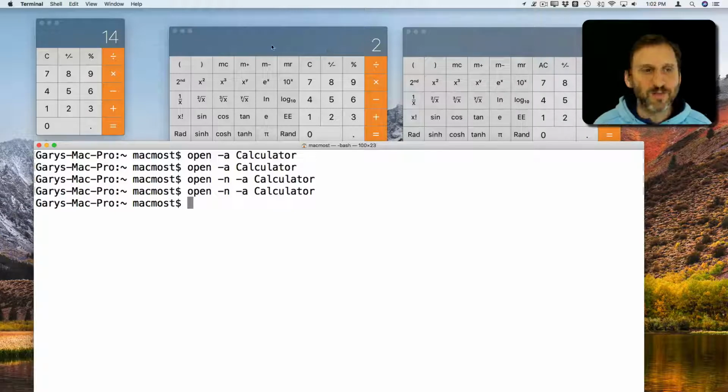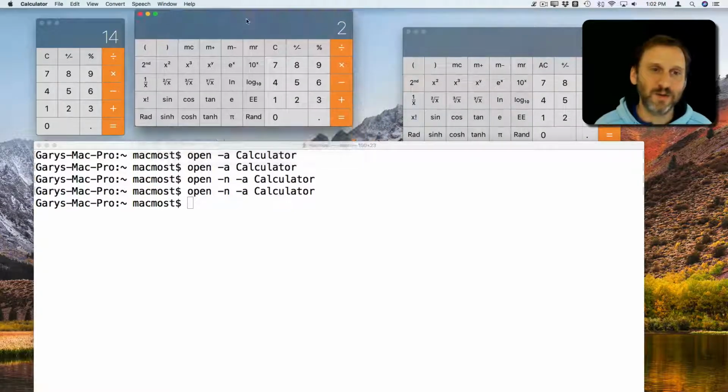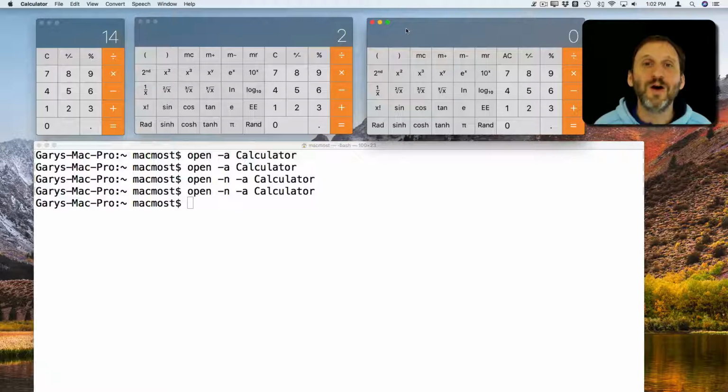But most of the time when you're going to use something like this, it's going to be something like, oh, I want multiple calculators on the screen. So I want multiple instances of the Calculator app running. So, some fun things to play with, a little dangerous, but could be useful.